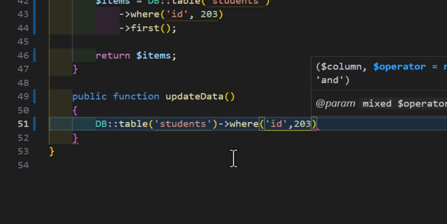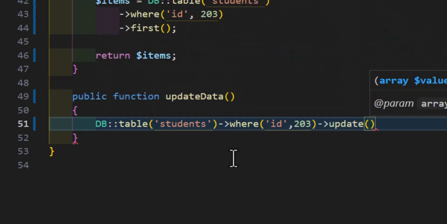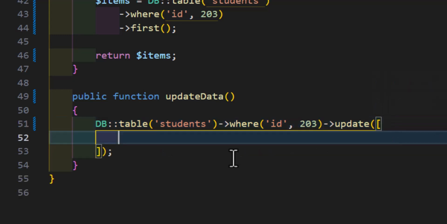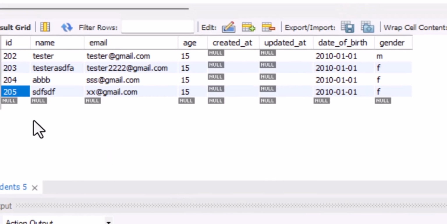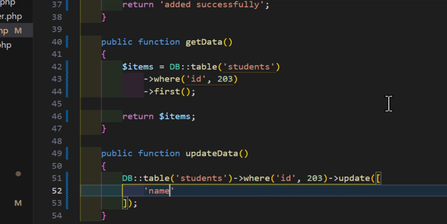Then after this we have to type update, and inside our update function we have to create an array. Then in here we have to specify our column, which column we want to update. So for example, let's open here the 203. In here I want to update the name, so I will type the name. I want to update the name and the new value of the name, for example, updated name.